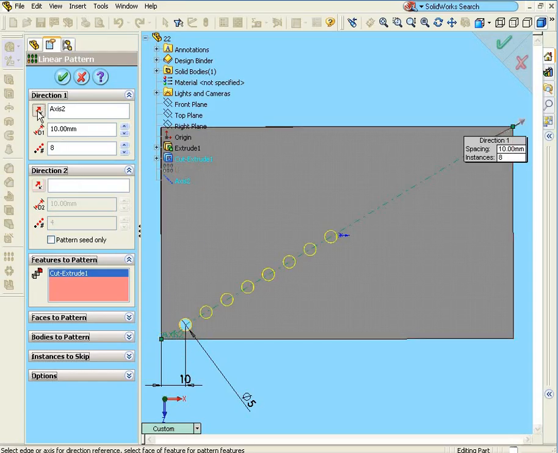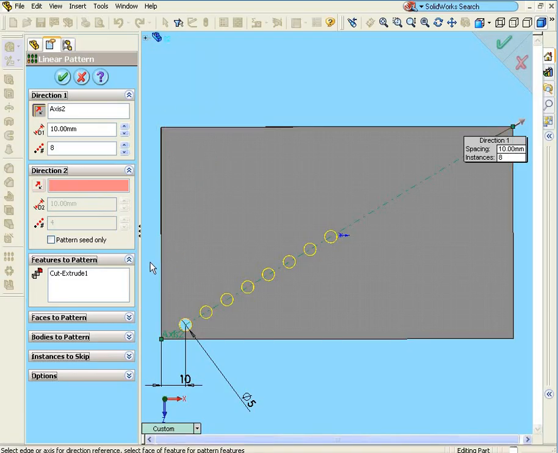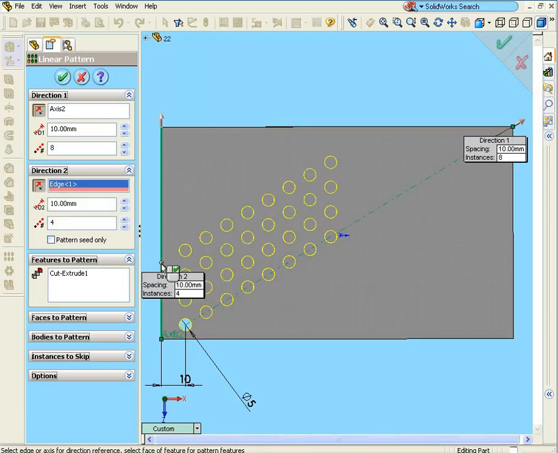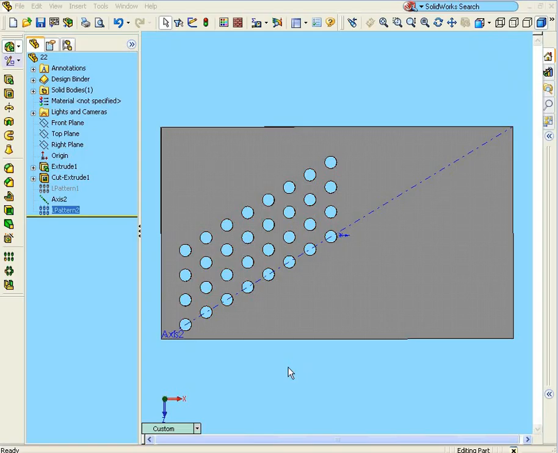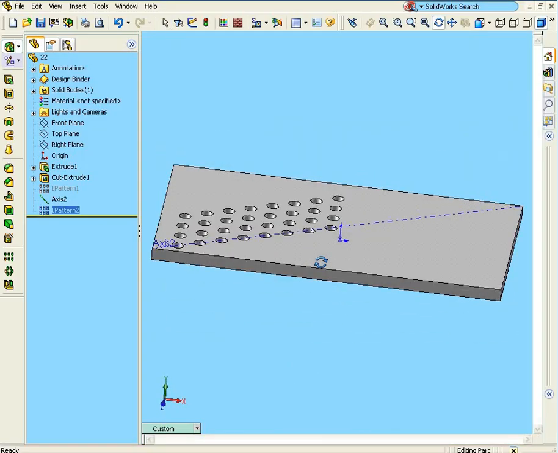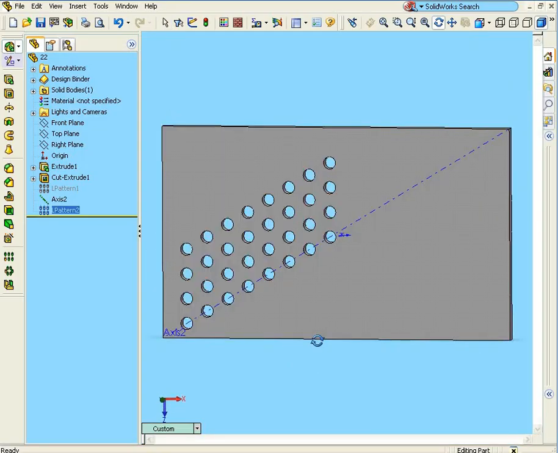Let's change the direction of the pattern now. For the second direction, we're going to pattern it against this vertical edge. Press OK to accept. And we have our pattern. And this concludes our review of linear patterns.